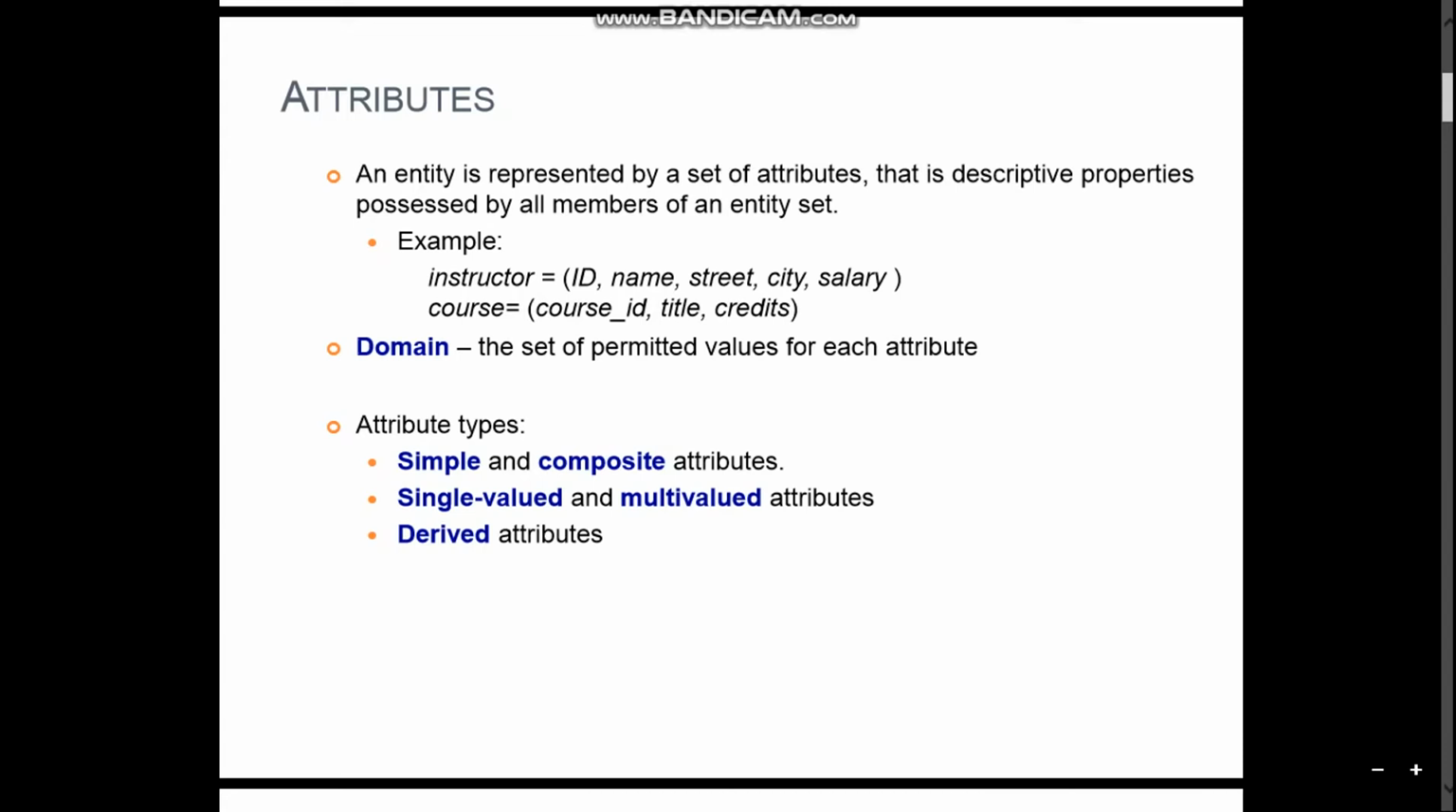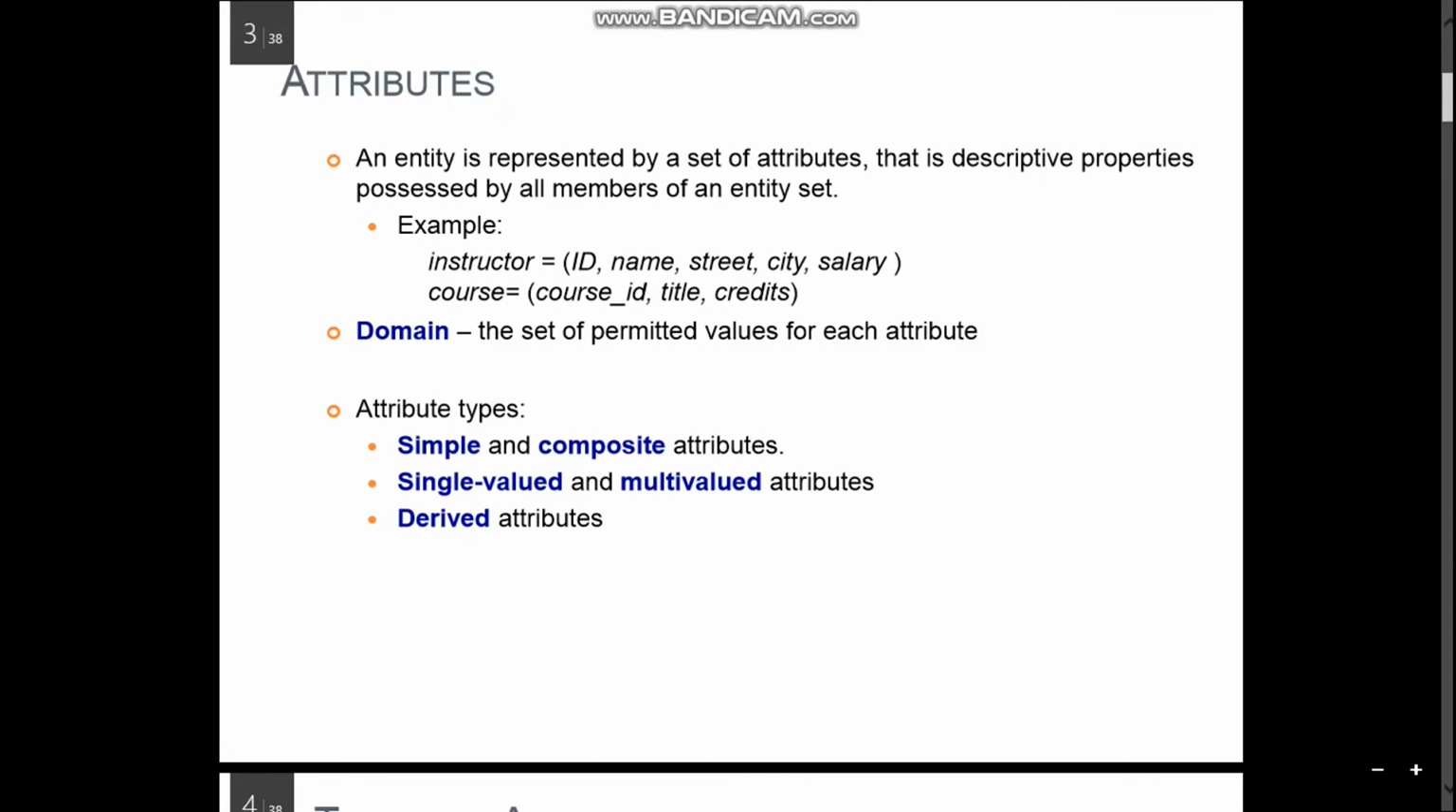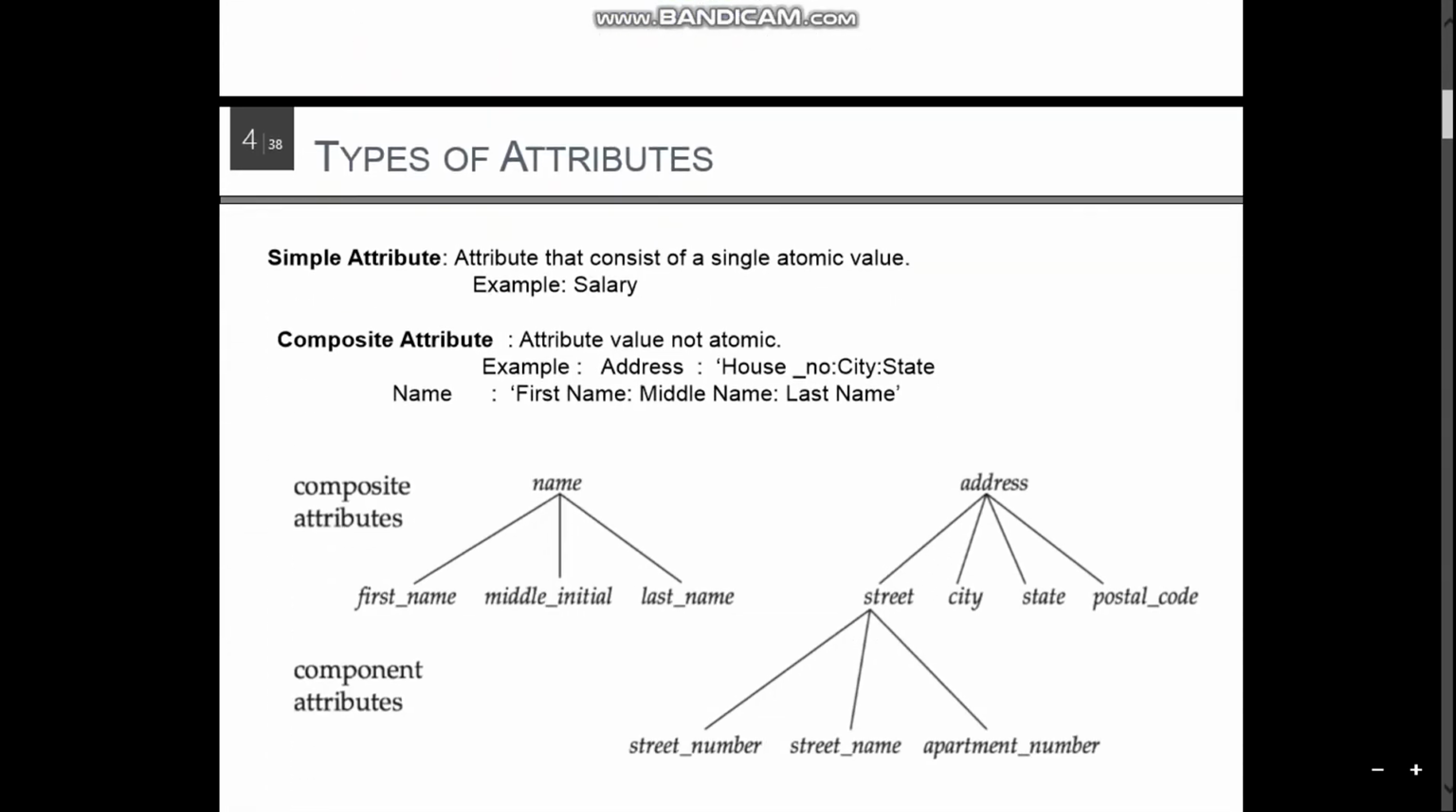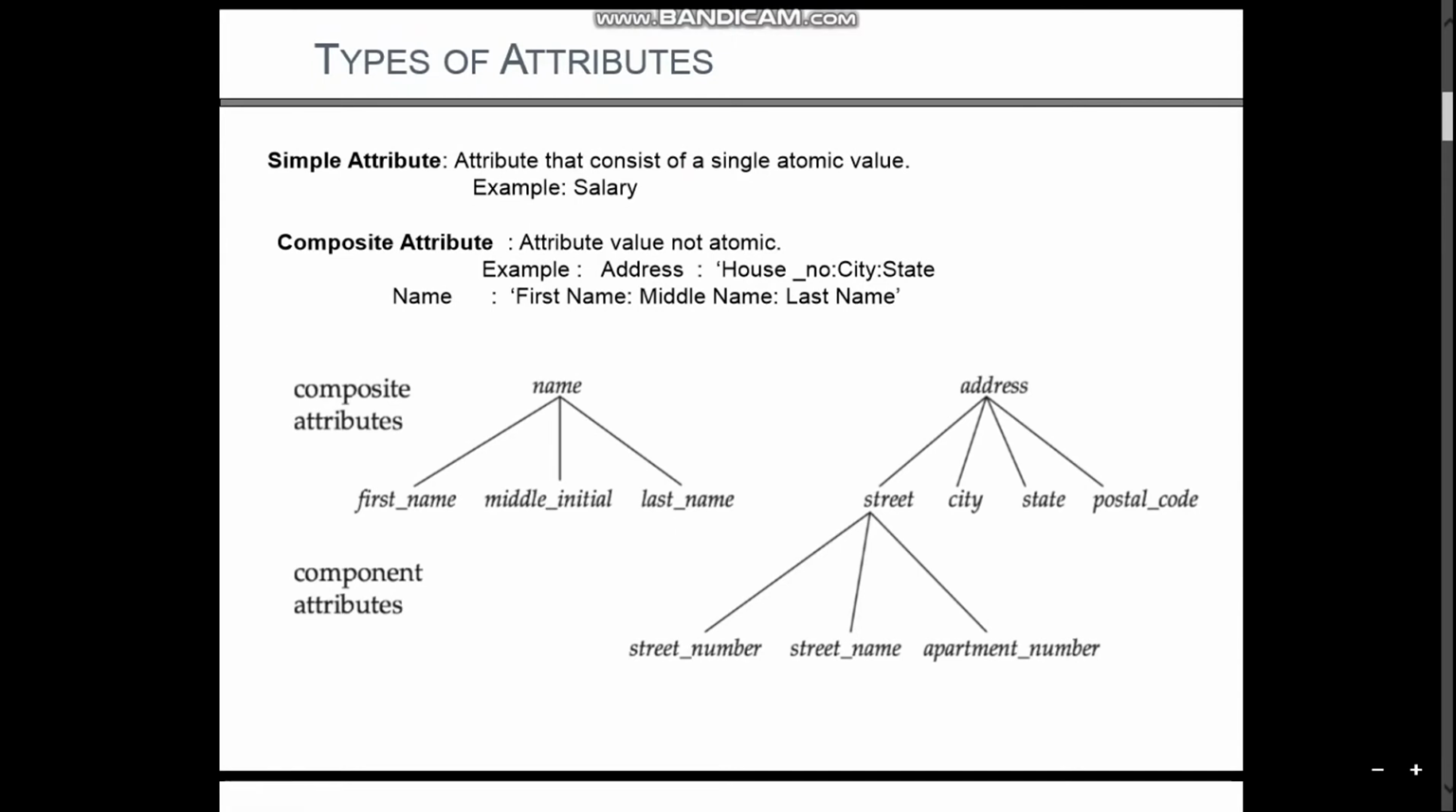Okay. Attribute types. There are different types of attributes. We have discussed some of them in our previous classes, let's have a look over it. Simple and composite attributes, single valued and multi-valued attributes, and derived attributes. Now here is a little bit of explanation. A simple attribute is an attribute that consists of a single atomic value, meaning it cannot be broken into further parts, like salary. Salary is the attribute and it is in a meaningful form and it cannot be broken further into meaningful parts.